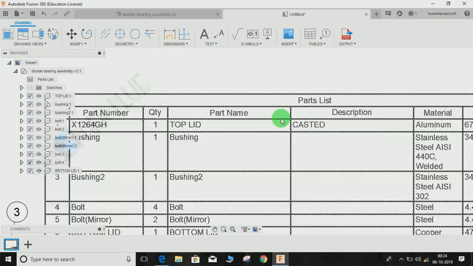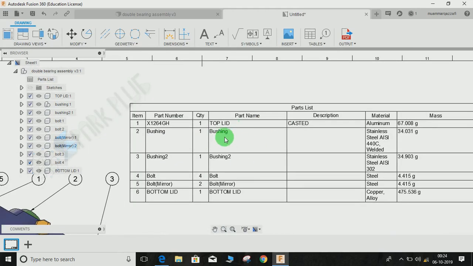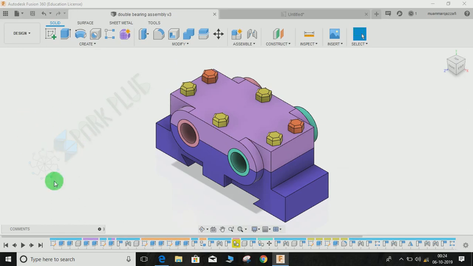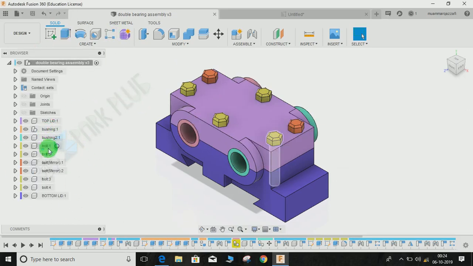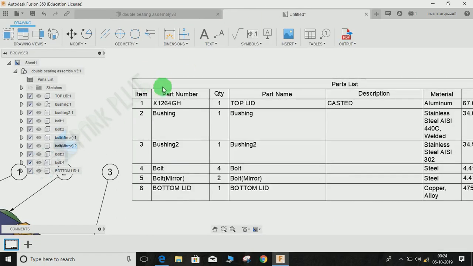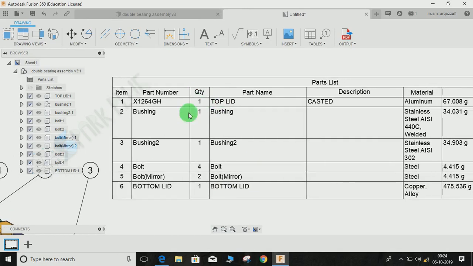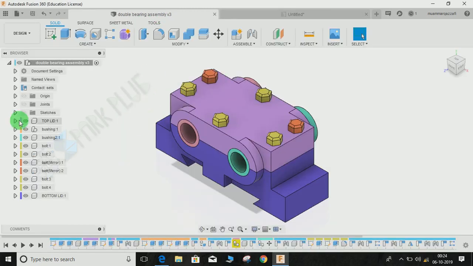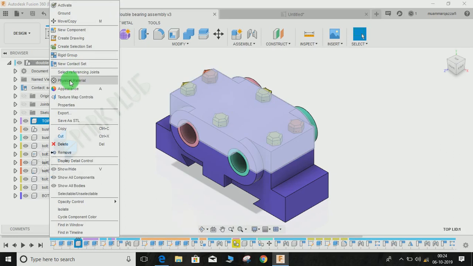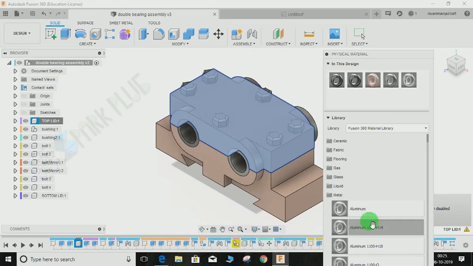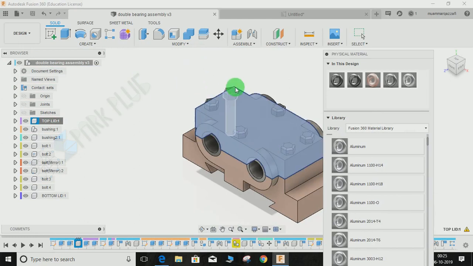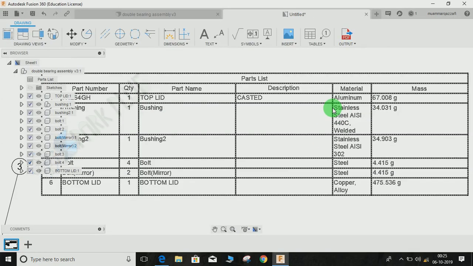One thing that needs to be noted is that you cannot manually edit anything in this table in Fusion. The name of the part is taken from the name of the component. For example, I have written all the names of the components here, like bushing, bolt, bottom blade, top blade, etc. So that will reflect as the part name. The quantity is obviously as per your design. The mass will be according to the material selected. For the material selection, just click on any component like top lid, go to physical material, and you can just select any material. There are plenty of materials here, you can choose any material for that particular component, and it will get reflected in the material column of this table.